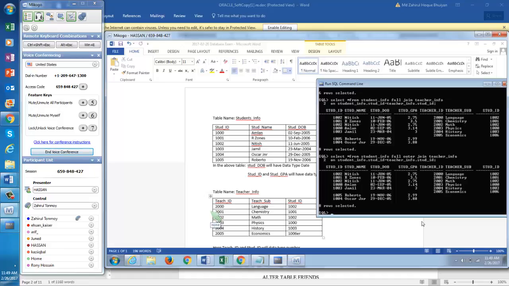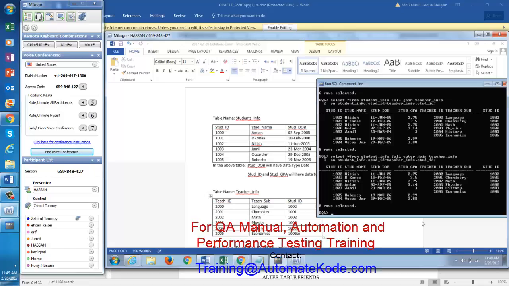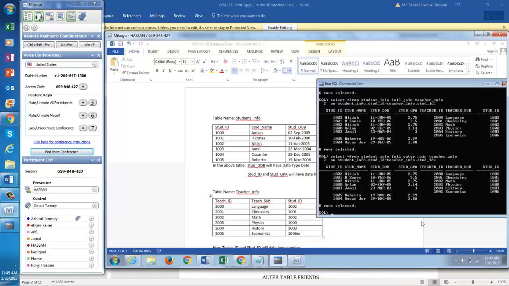Question 10. When you do a left join, you are getting the information for the students who don't have a teacher. Basically, by left join we are getting the information of who doesn't have a teacher, right?